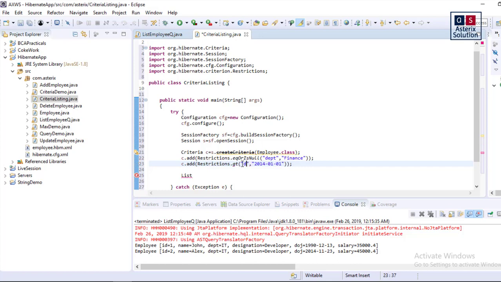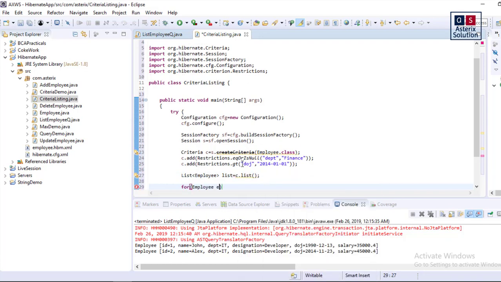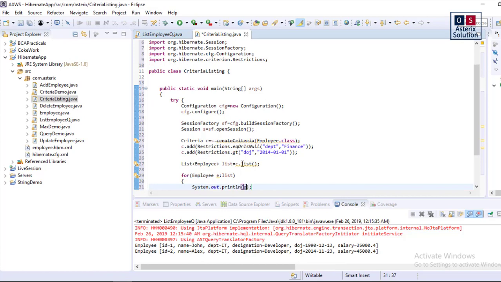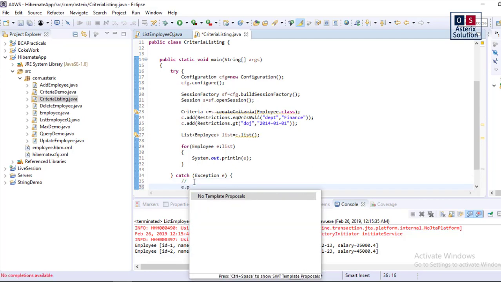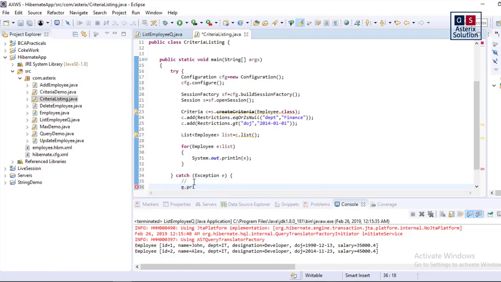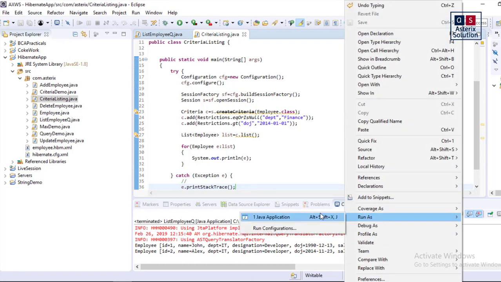It cannot be only for one value. I also have to say which column I want to check it from. So import java.util and List<Employee> list is equal to c.list(), for Employee e : list, System.out.println(e). So I wrote a simple code. I'll put e.printStackTrace() so that in case any issue arises, I should be able to tackle it. Save it, right click, and you can now do Run As.